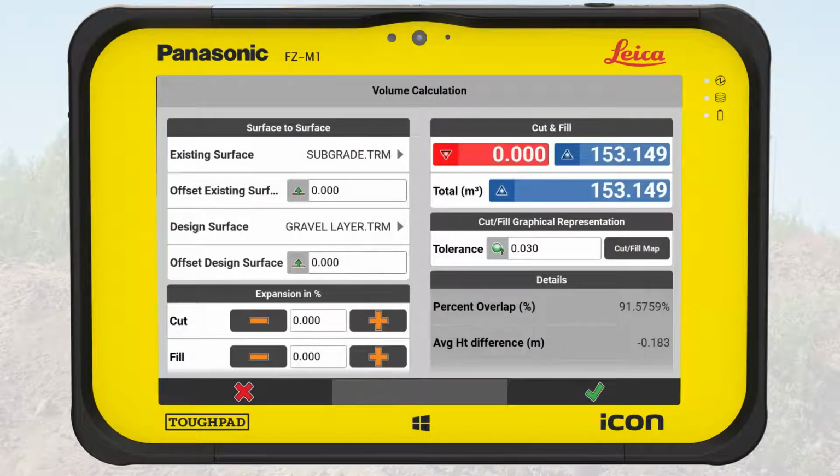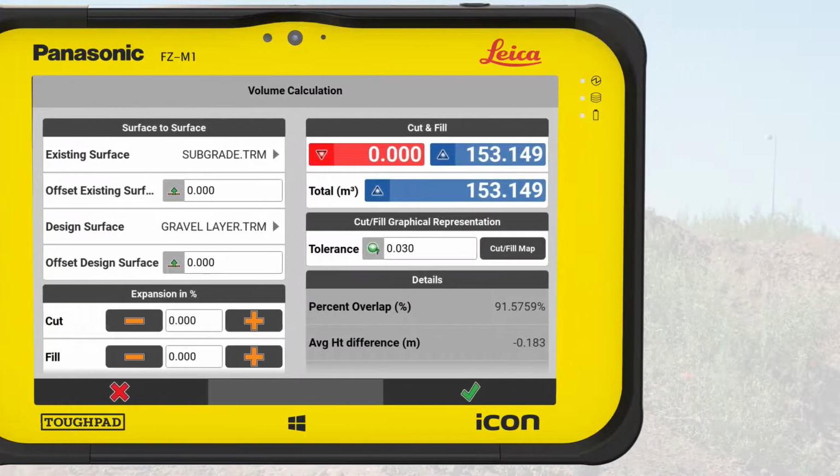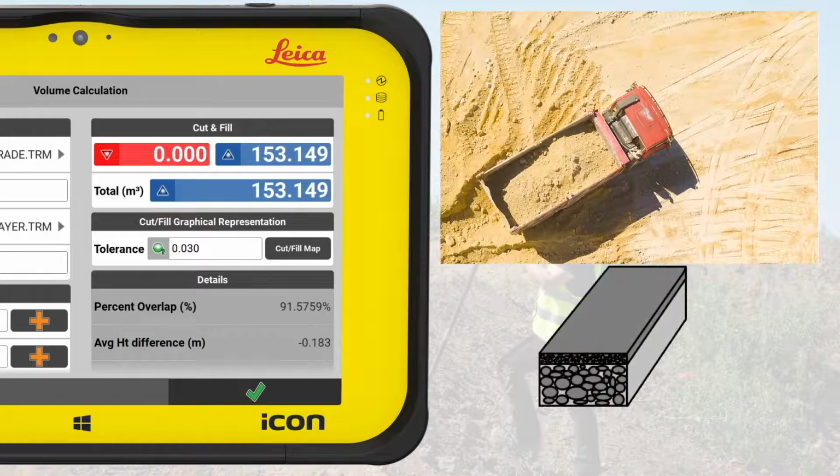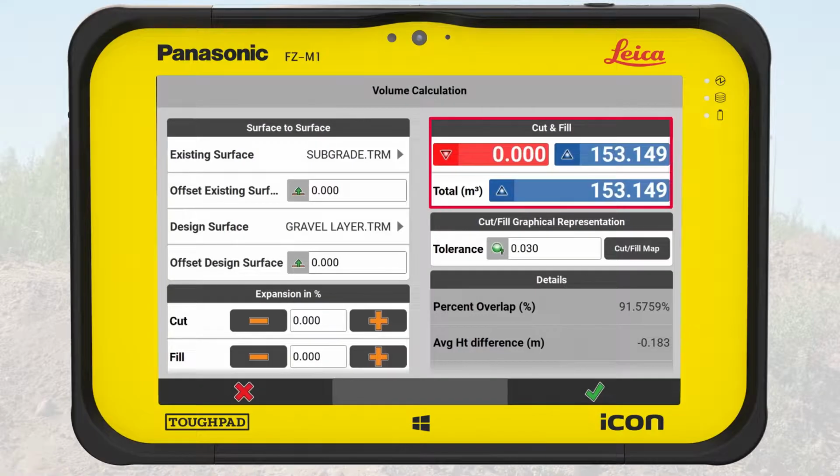We get a result of approximately 153 cubic meter for this parking lot. The gravel in the truck is loosened, whereas when it is built as a layer, it will be compacted. The result of the volume calculation shows the compacted volume. To calculate the loosened volume, we have to add an expansion factor.